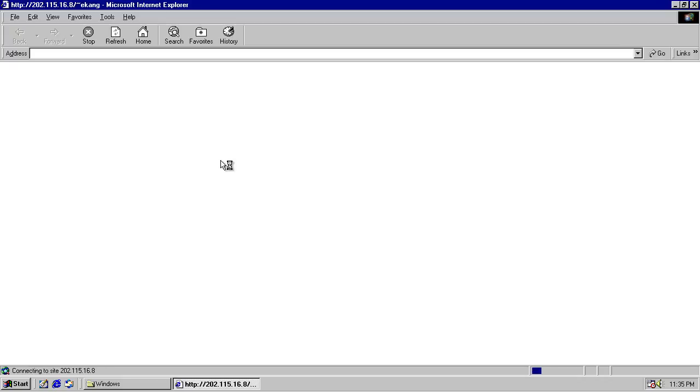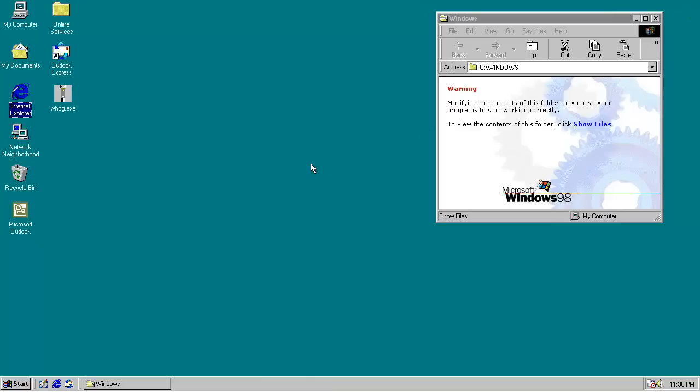But with this virus, it is significantly more difficult to remove than your typical adware. So, that is about it. I mean, as long as you have a decent antivirus, I'm sure it could clean it since it doesn't delete any files or anything like that. And that is about it for the W-Hog Windows 9X virus.